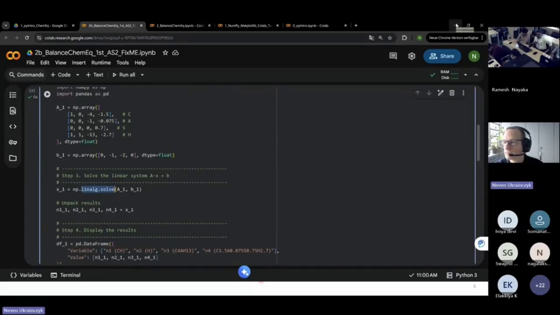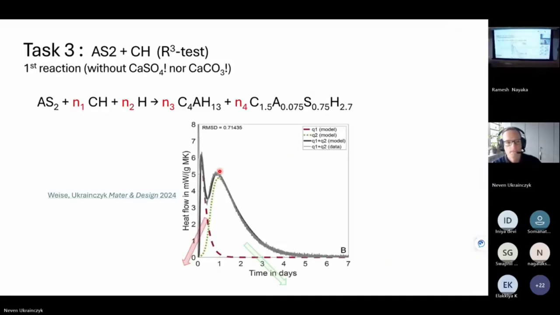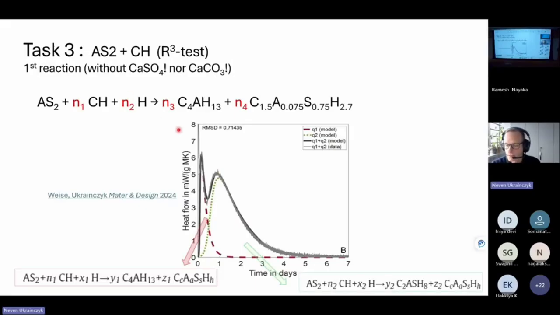So we did this task now. Yeah, this is the paper. And here we have the kinetics also, and you can see how we have two reactions. So this was the first reaction, and the second one is producing this stratlingite. This is the second reaction. But all these reactions are without sulfates and carbonates. But of course, when you use an LC3 system, you always have sulfates and carbonates in your system. So then you will get different equations.